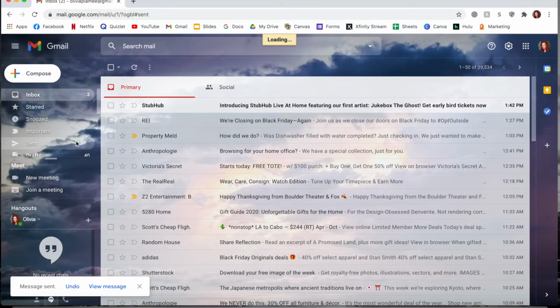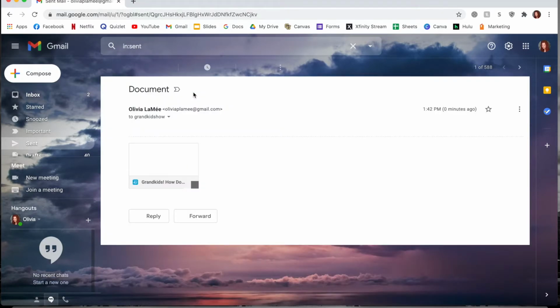Now if you want to double check, you can go to the Sent in the left corner and just make sure that it did in fact send, which this did.